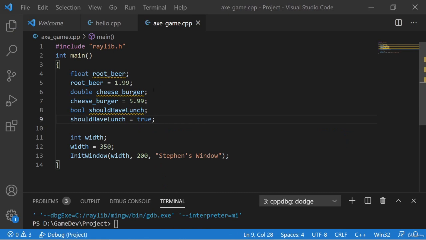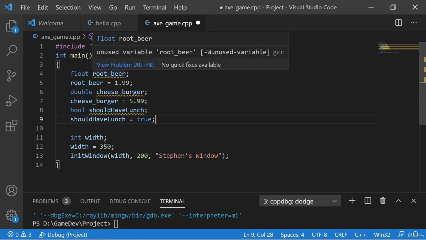So we've now created three new variables of types float, double, and bool respectively, and we've initialized those variables to have values. Now notice that some of our variables have a yellow squiggly line underneath them. Root beer has a yellow squiggly line. If I hover over it, I'll get a pop-up that says float root beer, unused variable root beer. It's telling me that I created this variable, but I never actually used it for anything in my code. Visual Studio Code finds it a bit alarming that I created a variable and never used it. It suspects that maybe I made a mistake, maybe I forgot to use it, or I didn't need to create it in the first place.